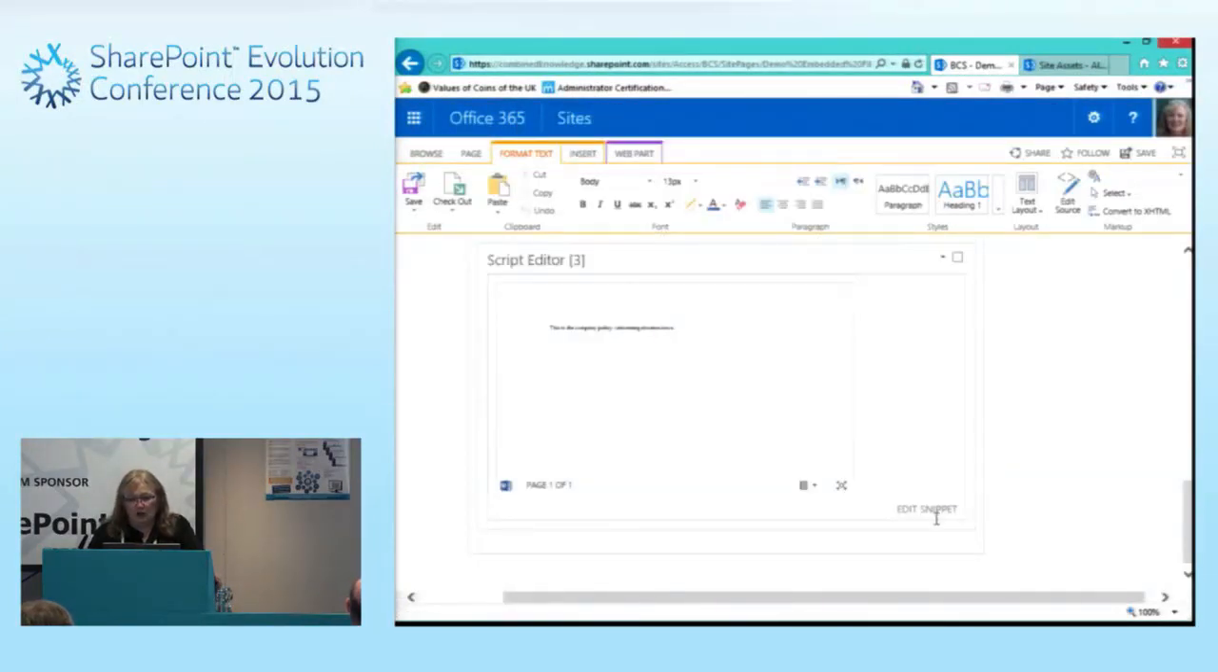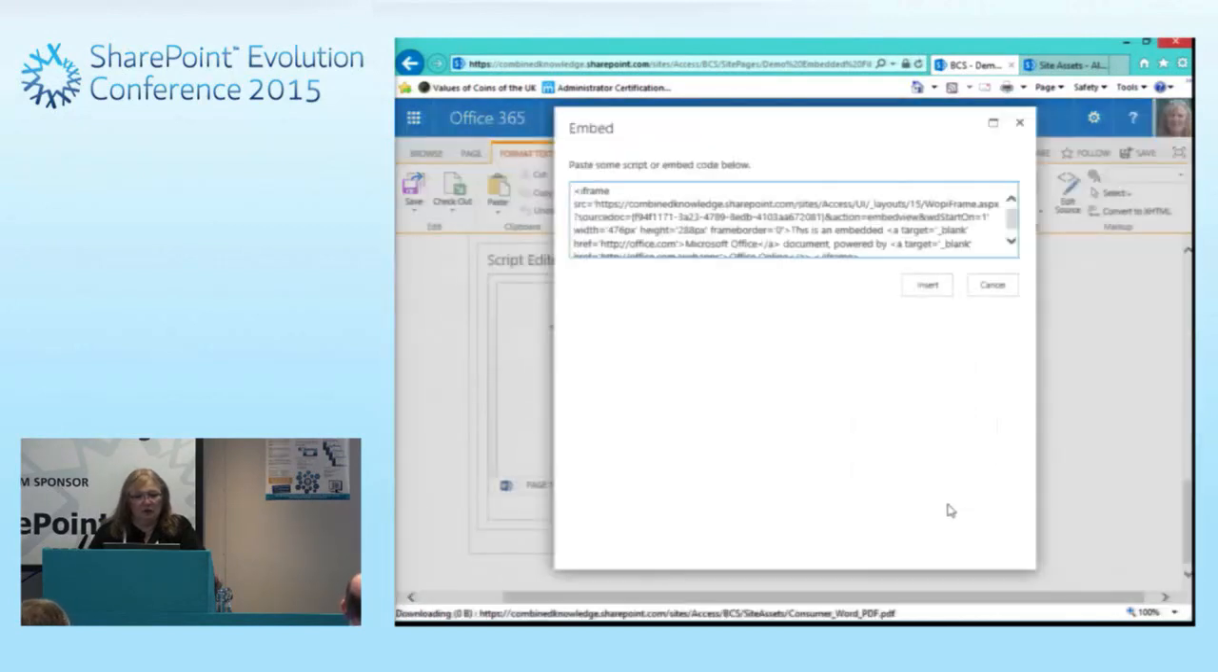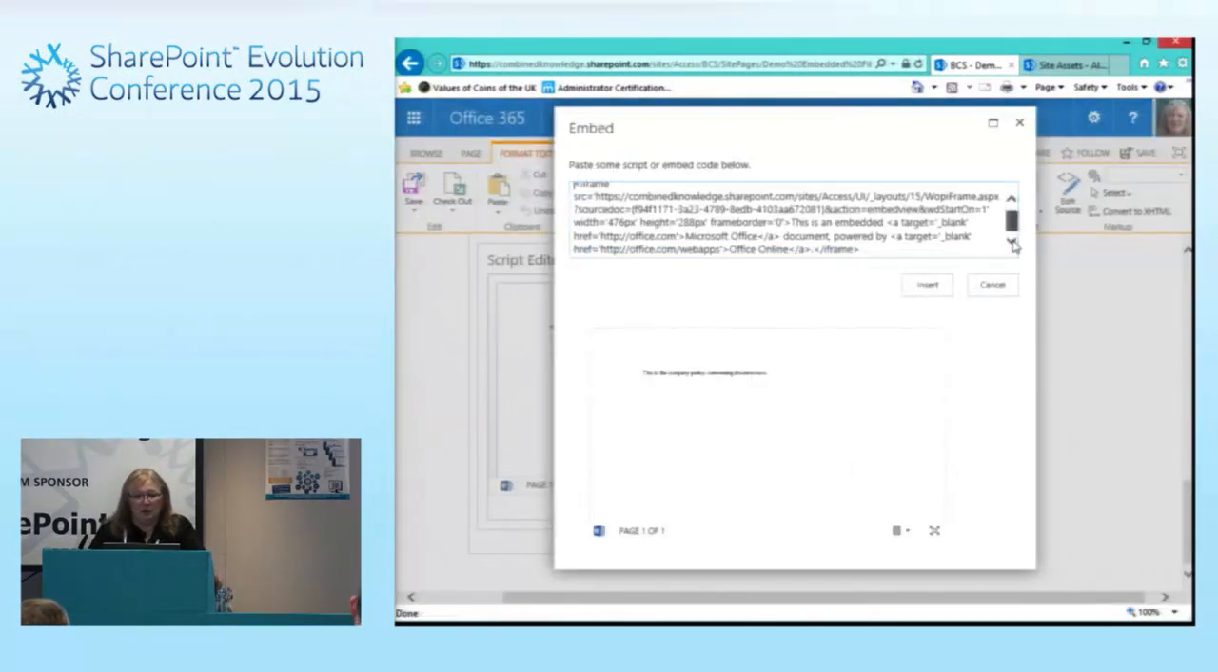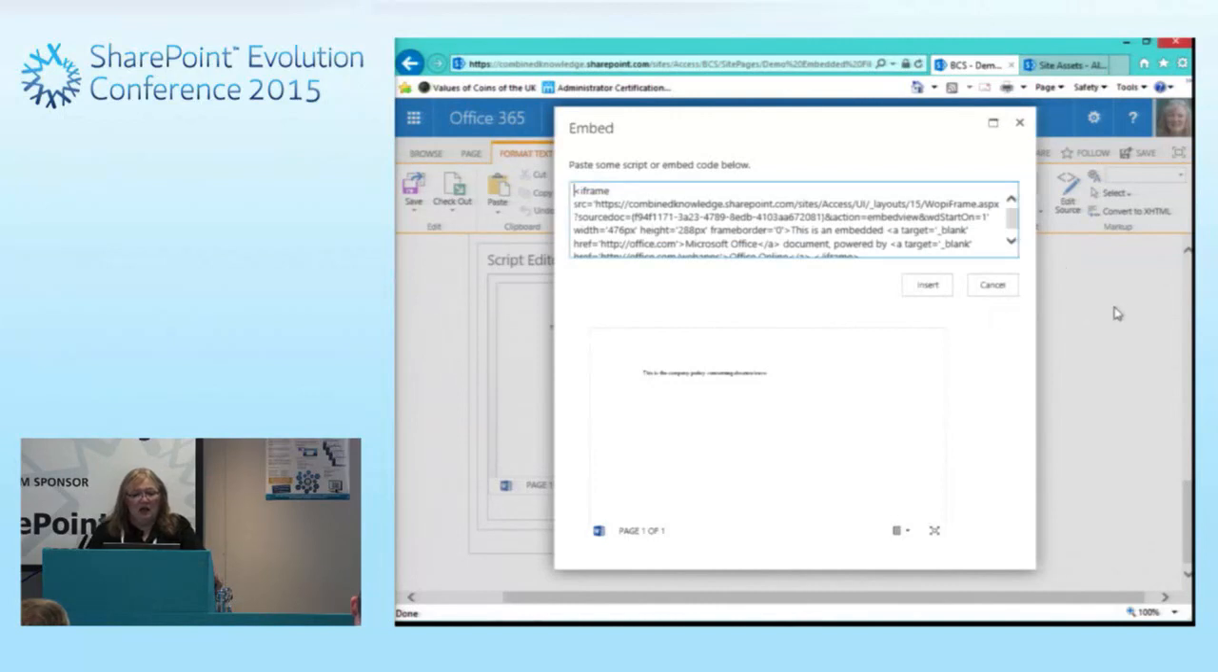And this is the Word one. Oh no, this is the Word one that we're seeing here. So again, you would open it up in Word, you'd do a preview, and just like when I did a preview of the PDF, there will be an option in the drop down that says embed code. You just copy it and you paste it into this script web part.